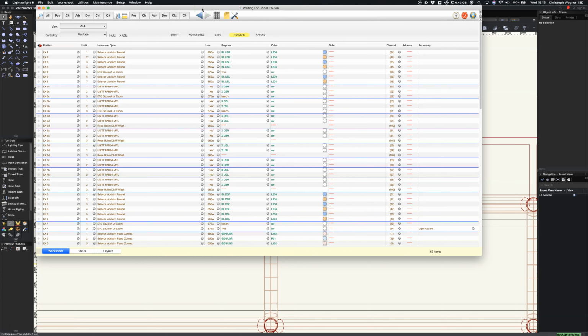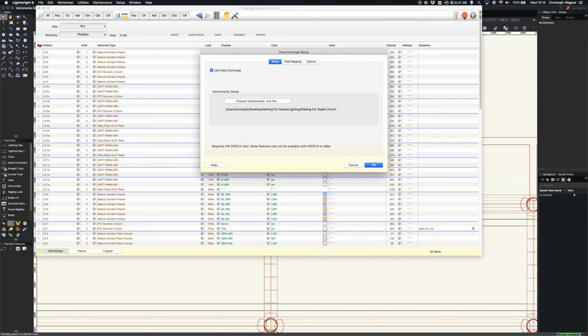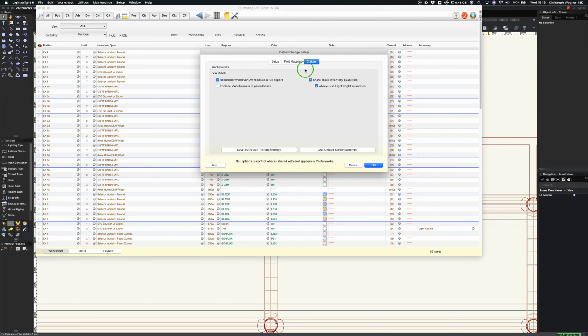Lightwright can share the stock quantities with the Vectorworks inventory, but it's not quite as intuitive as you might hope that exchange would be. What you need to do in Lightwright is tell Lightwright how you want to share the stock quantities in the inventory. And this happens in the data exchange setup, which you get to by clicking the Vectorworks symbol. Earlier on we sort of brushed over these options quite quickly.